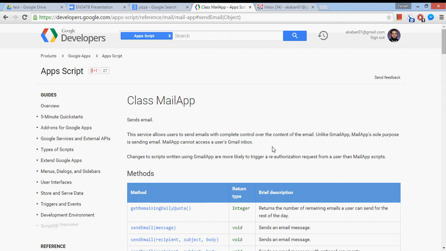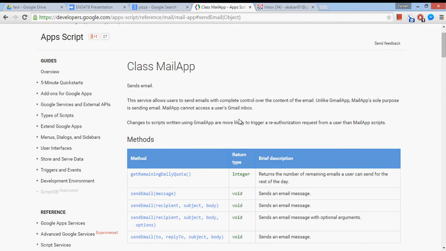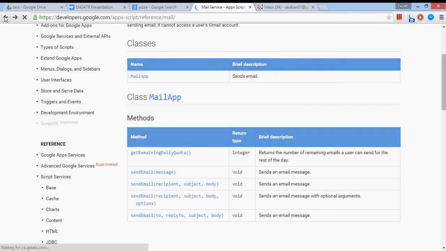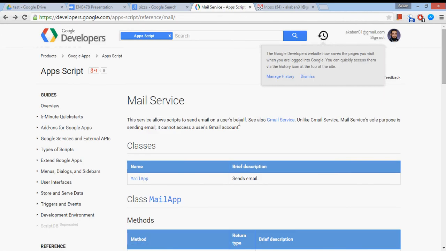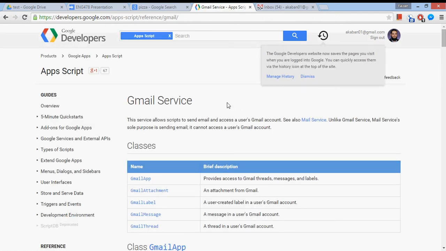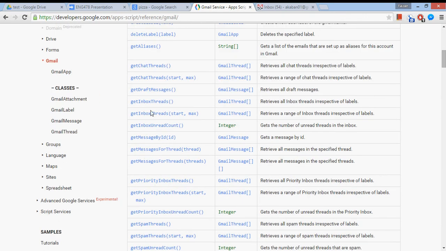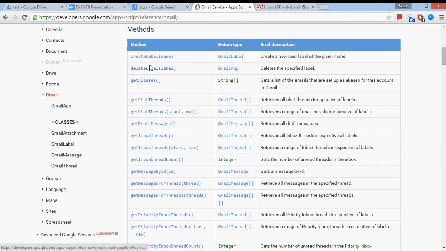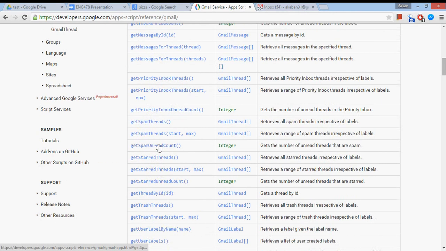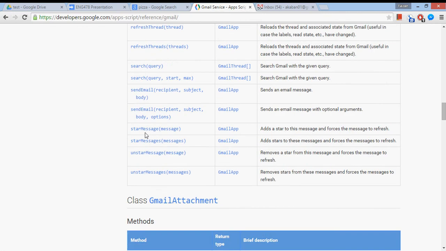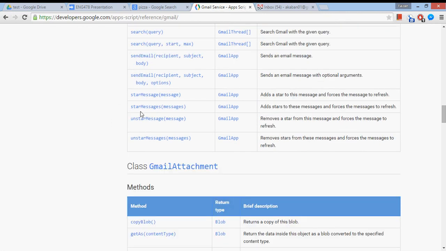The good idea is to, for example, we were in the Gmail service before. So for example, you want to see what you can do with the Gmail. Here are the methods. For example, you want to delete a label, create a label. The labels are in Gmail. Your stars, you can send email from this Gmail app class as well.